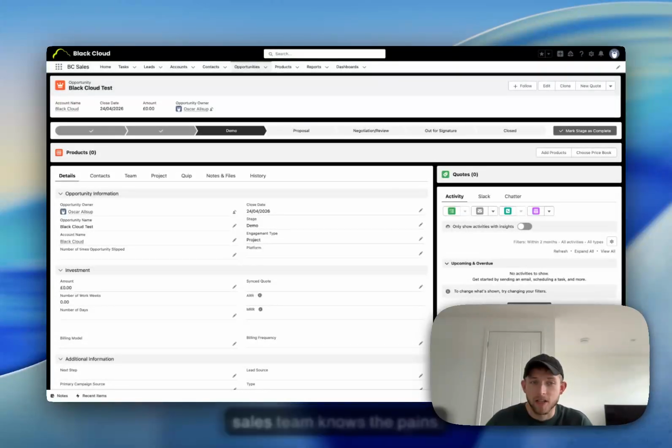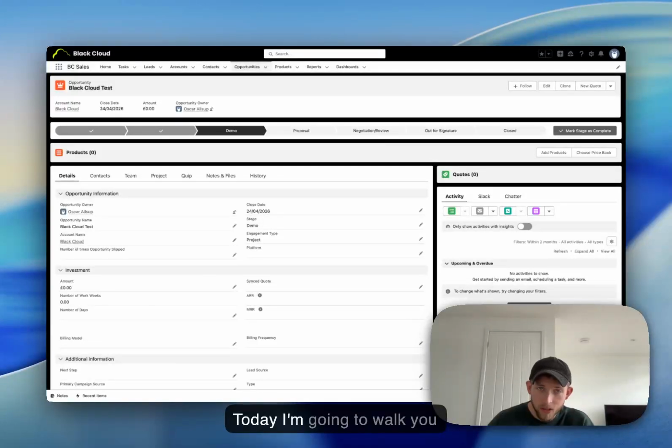Anybody who has managed a sales team knows the pains and pressures of an opportunity slipping. Today, I'm going to walk you through how Salesforce can automatically notify you that an opportunity date has been pushed backwards. So what you're going to want to do first is have a test record that you can test with.